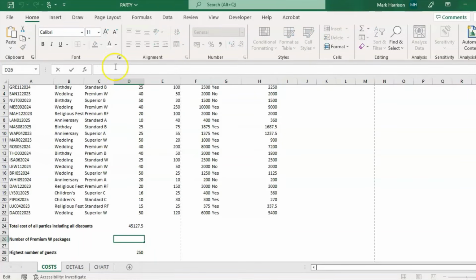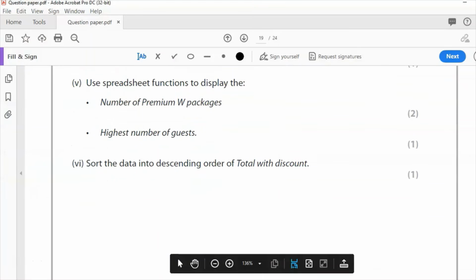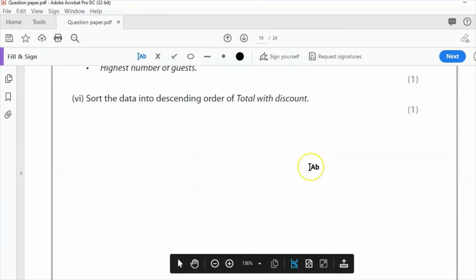And that is, I'm going to use a COUNTIF. So equals COUNTIF, that's 1 mark there, C3 to C22. What's my criteria? Premium W, you must make sure you spell it correctly, otherwise it's not going to work. Close brackets, 4. So 4 premium W, that looks about right. You can see 4 premium W in there, and that is correct. And that is that section completed, apart from this one here.